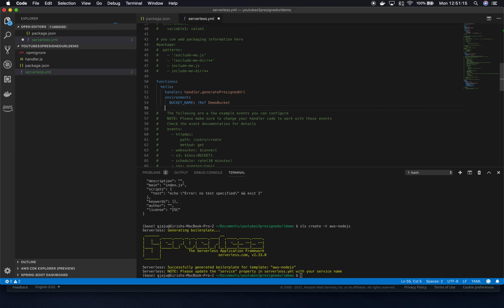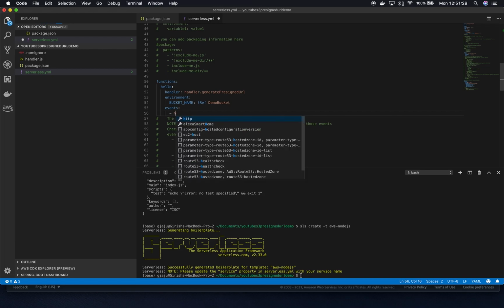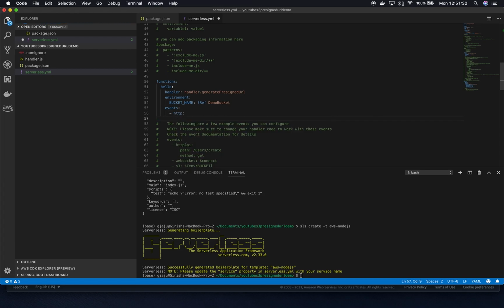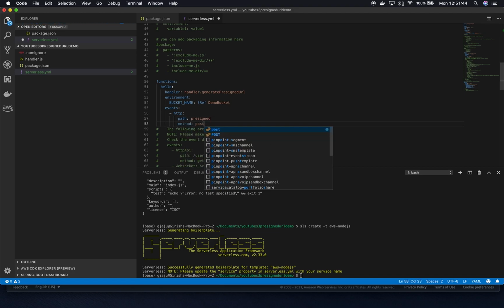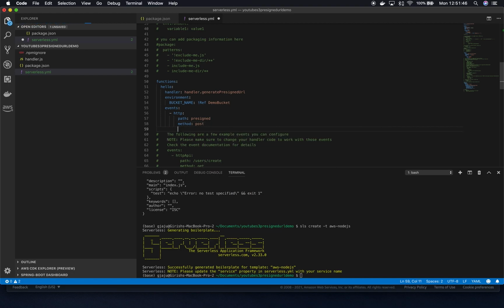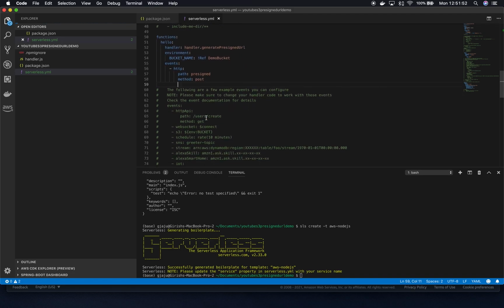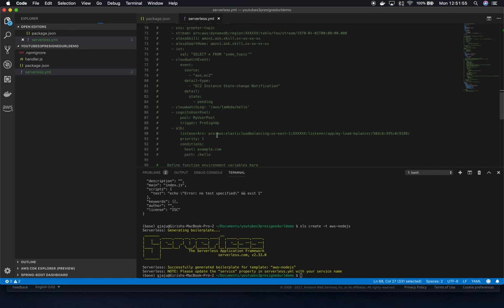The function should actually be invoked from an API. So let's say events, and for the events, we are saying this should be invoked using an HTTP event, and the path for that event, let's call it presigned, and the method should be POST, so that it can take the body and generate a presigned URL for us. So we don't need all of this. Let's clean up a little bit.